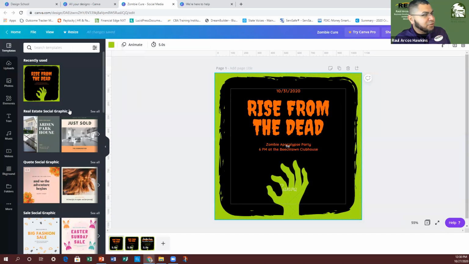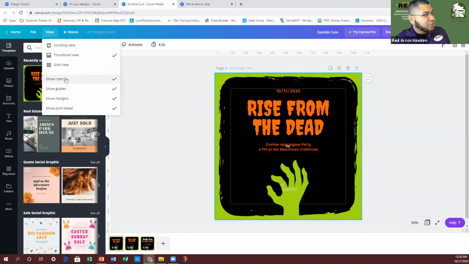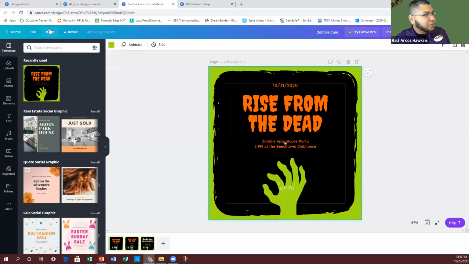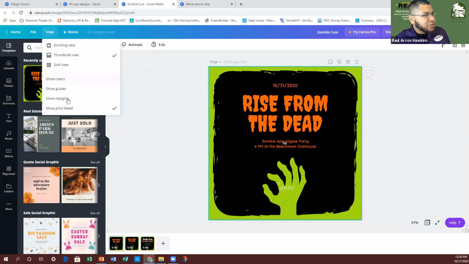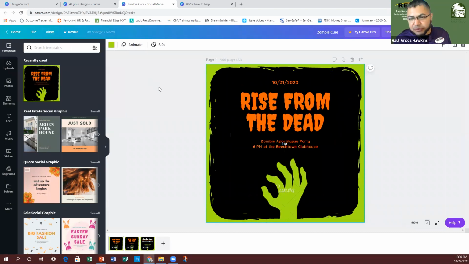And it will also show you your print bleed, so where the line is going to stop. That's also super helpful. I've been using Canva for a while, so I usually don't use those. But if you need any of these guides, it is important for you guys to have them on there.